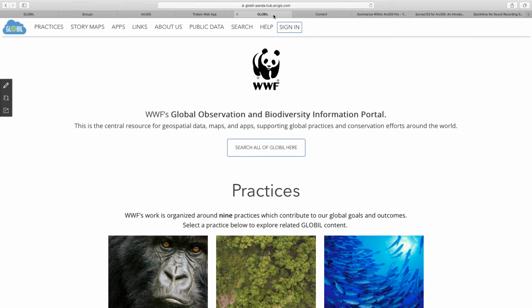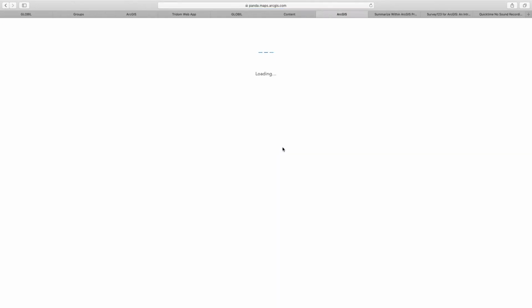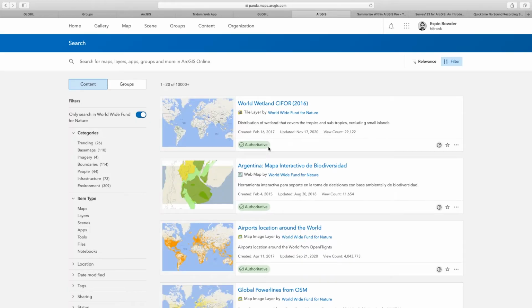So as if we were starting from the front page, let's say I want to make a map or start to investigate protected areas in Iceland, and I want to know where they are in terms of airports and roads. Okay, so let's make a web map. First thing is we're going to add some information.